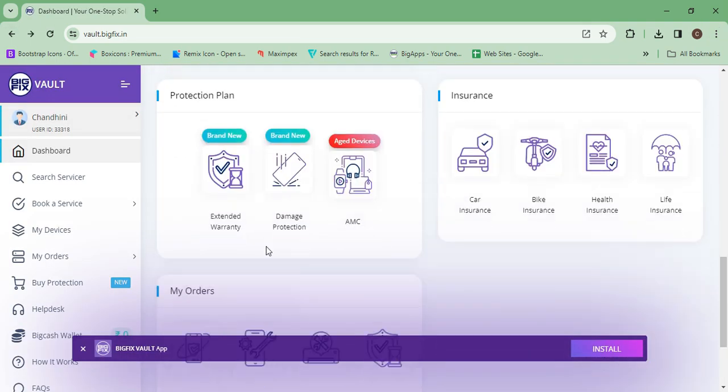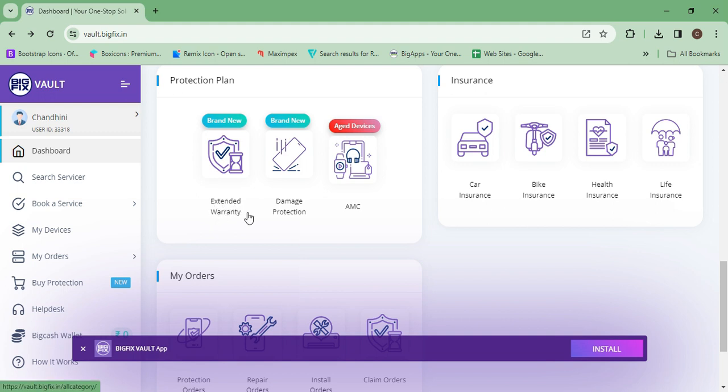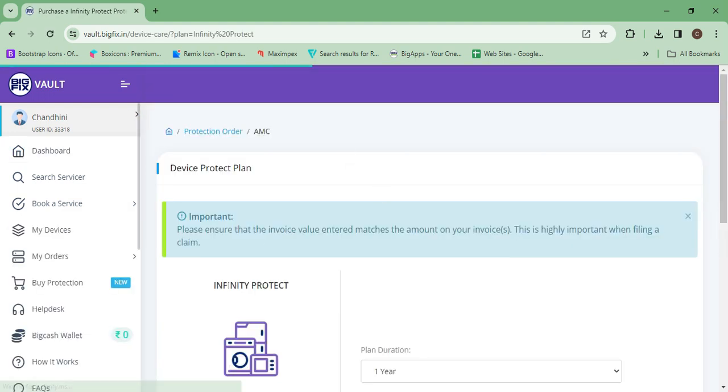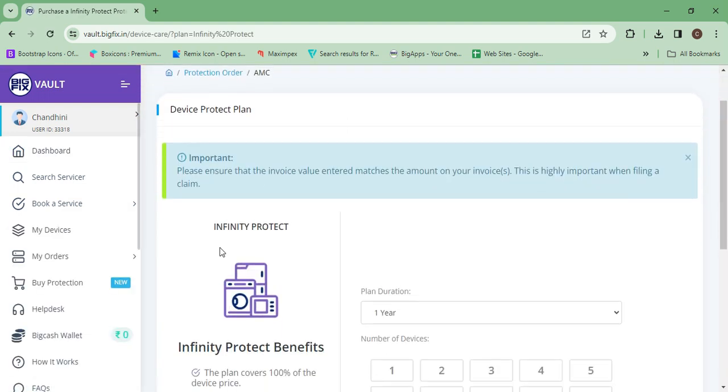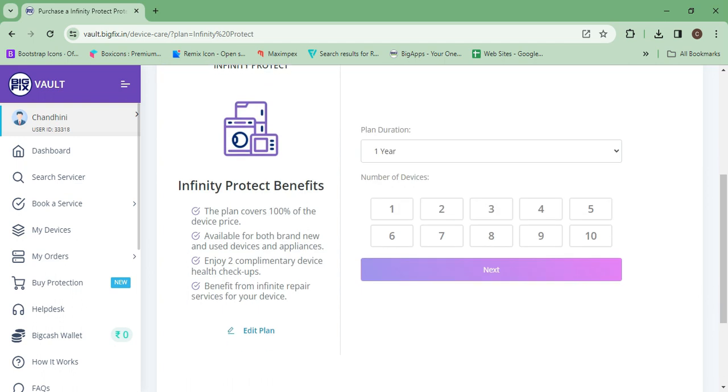The Vault app also provides you with various protection plans such as extended warranty, damage protection, and introducing a groundbreaking AMC protection plan for your device, a revolutionary initiative that sets new standards in safeguarding your investment.